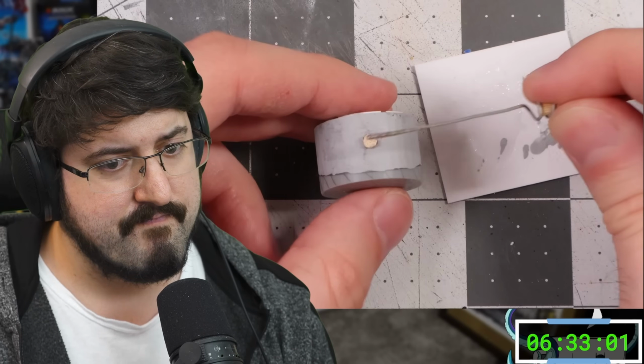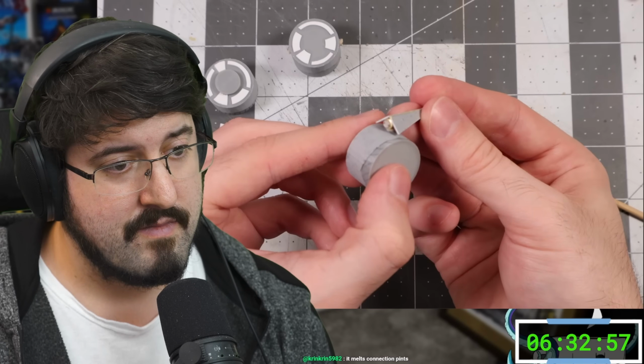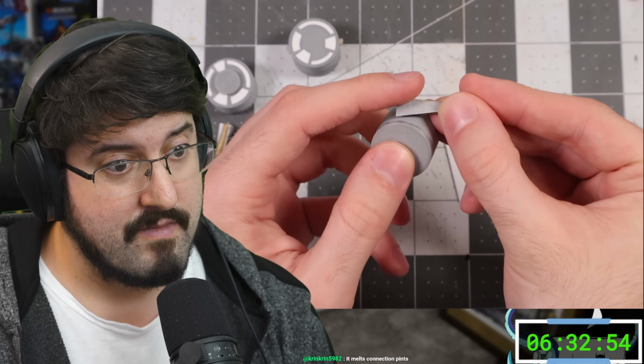And now it's finally time to put the guns in place. I'm just using CA glue here, which admittedly doesn't stick to brass very well, but I scratched it up with a file to give some tooth to the surface, which helped.